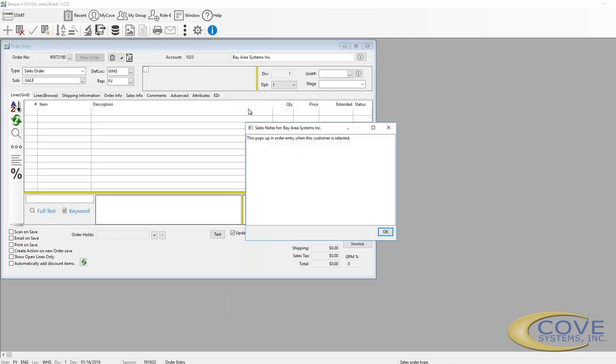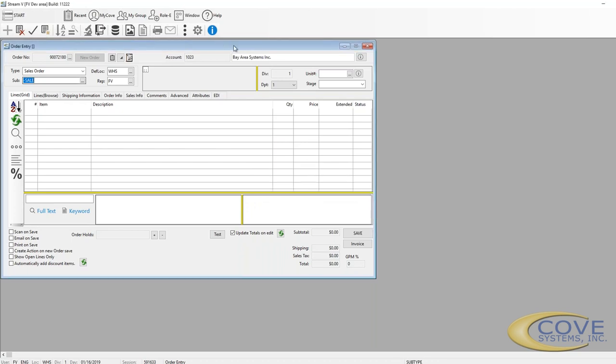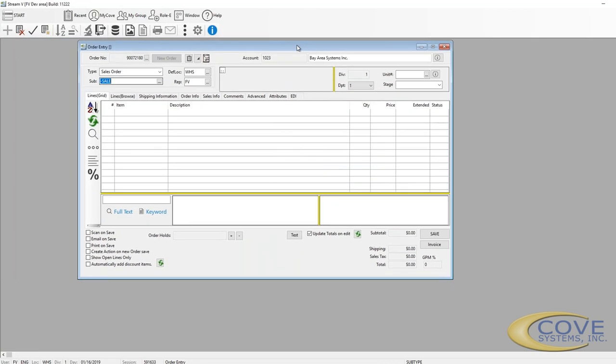We select the customer. We see the note from the customer master saying this pops up in order entry when a customer is selected. This is a sales note specifically for Bay Area Systems. Then this also warns us that there are special shipping instructions for Bay Area Systems. And these things are based upon the comments set up in the customer master.